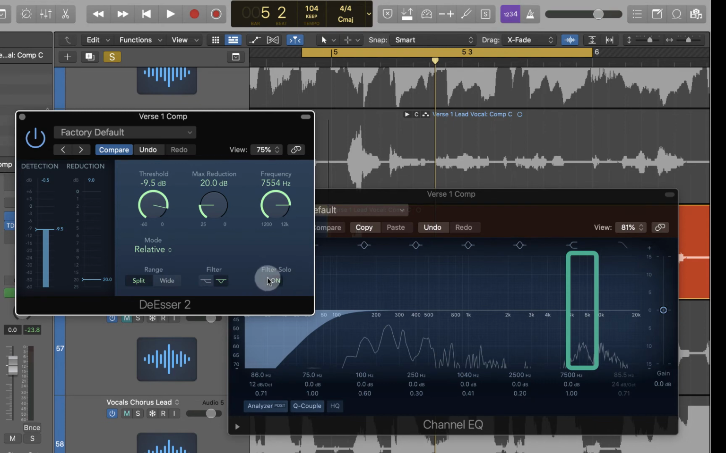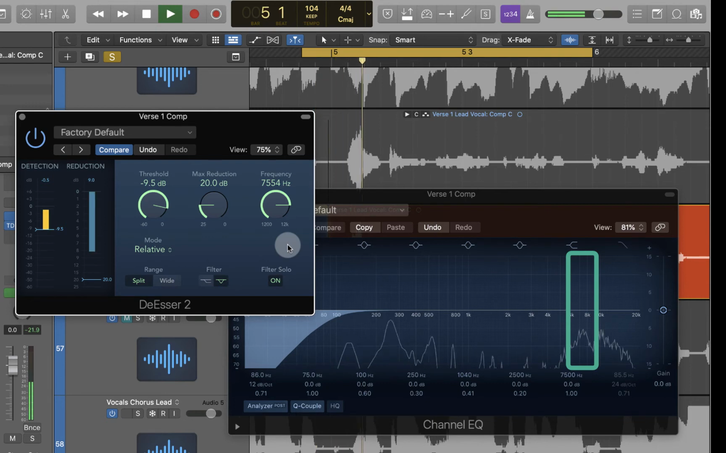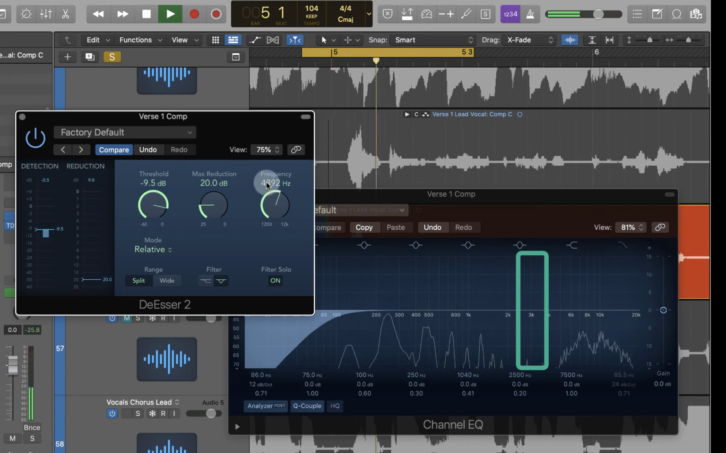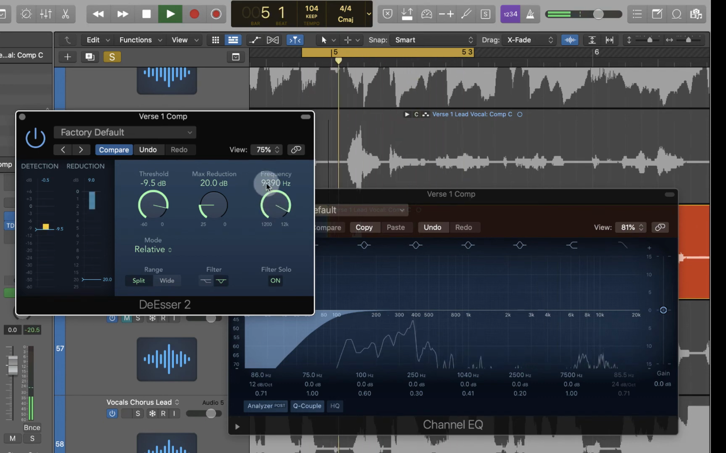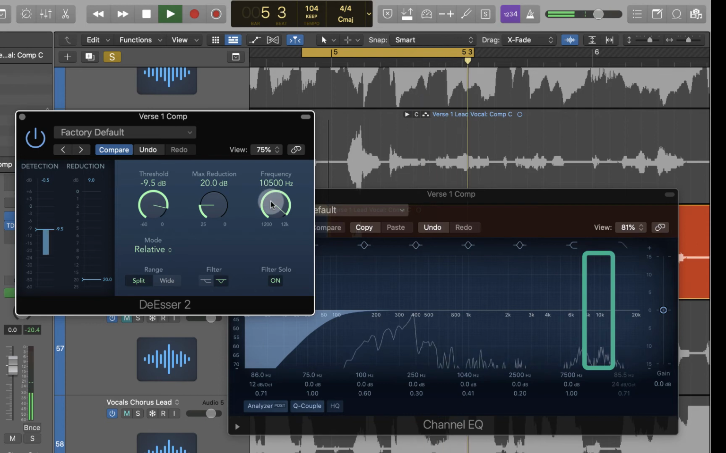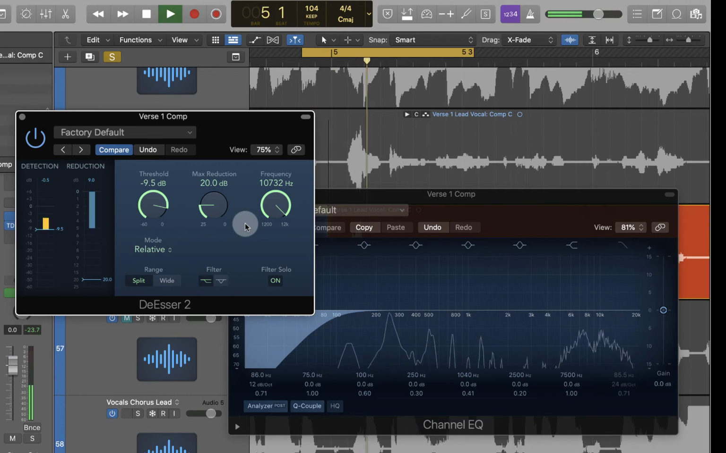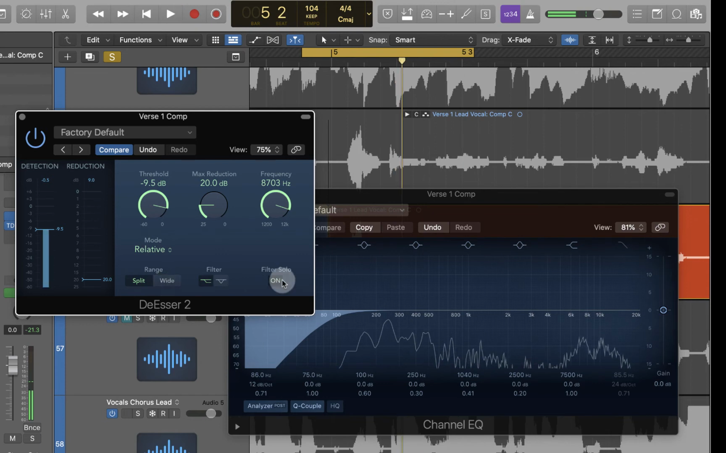Now you can listen to what the DeEsser is listening to by turning on this filter solo. Notice as I move this up or down. All right, and then you can also turn, there's a couple different types of filters. All right, and we'll turn that back off. Okay, and then what we need to worry about is the threshold.